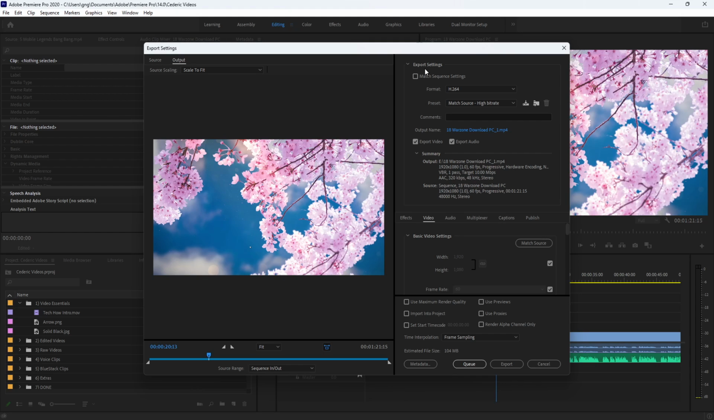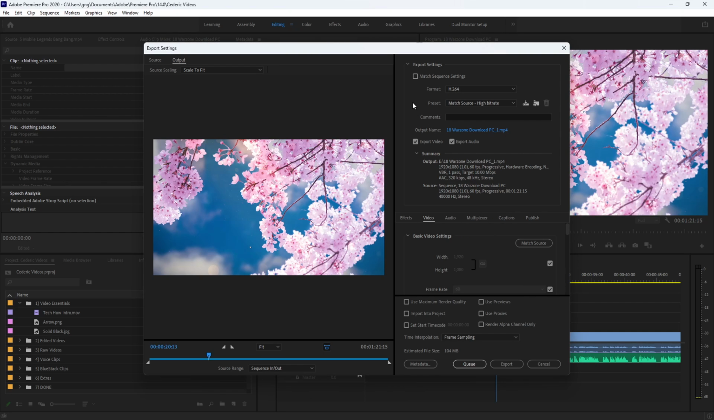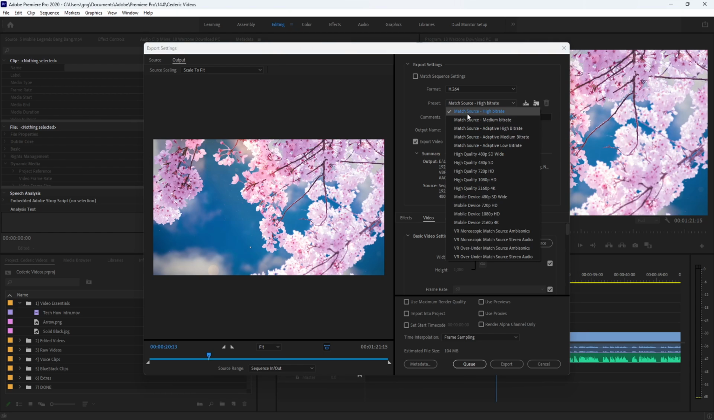In the export settings window, the first thing to check is the format. Make sure it's set to H.264. This will export your video as an MP4 file, which is the most widely supported format for online platforms like YouTube, Instagram and more. Next, under Preset, choose Match Source High Bitrate.